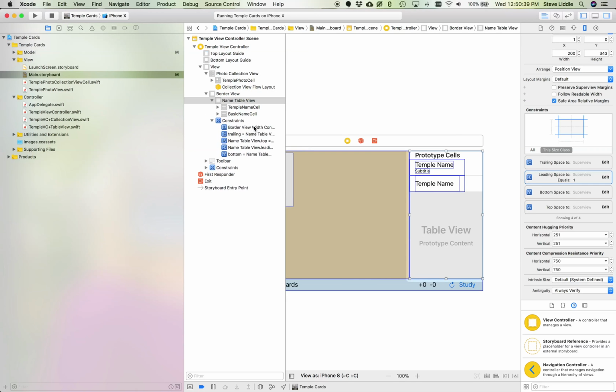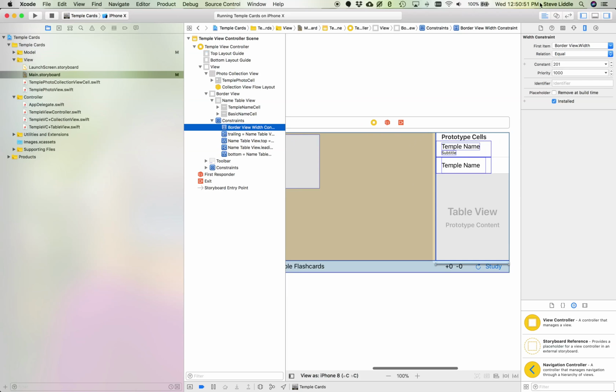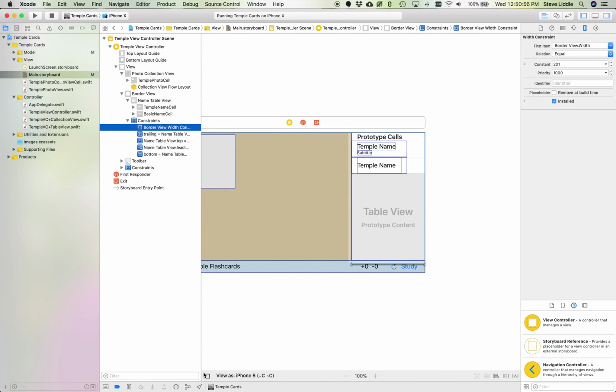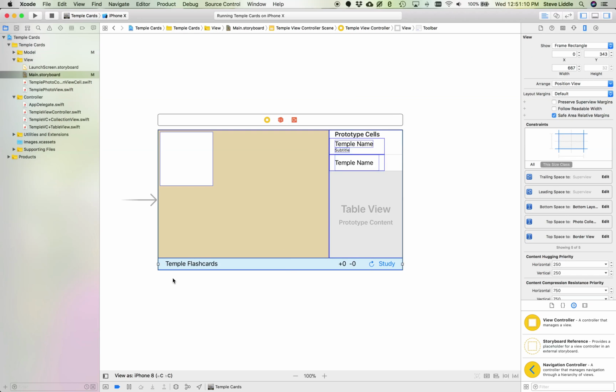And that constraint right here, it's currently set to 201, so 200 for the table view plus 1 for the border. And that is the constraint that I'm going to animate when I hide my table view. The rest of the auto layout constraints are pretty straightforward. These are just pinned to the top left, top of the toolbar, and then to that border view. And the border view is also pinned to the top right and top of the toolbar. And then the toolbar is pinned to the left, right, and the bottom.